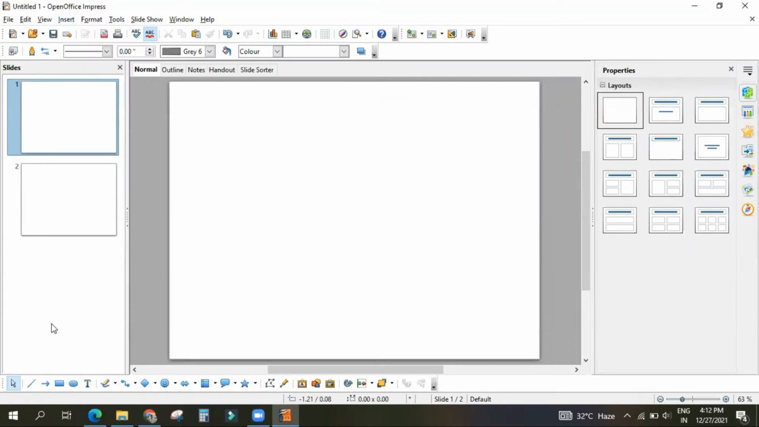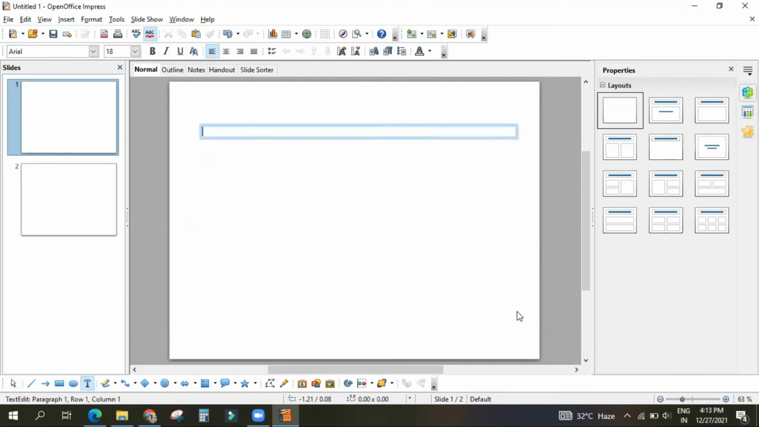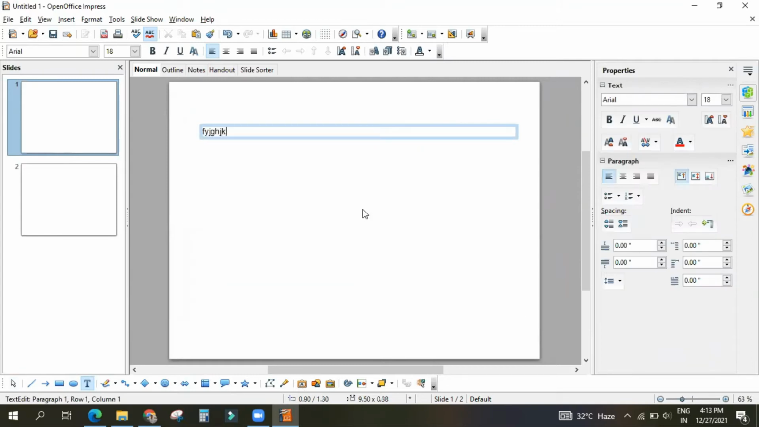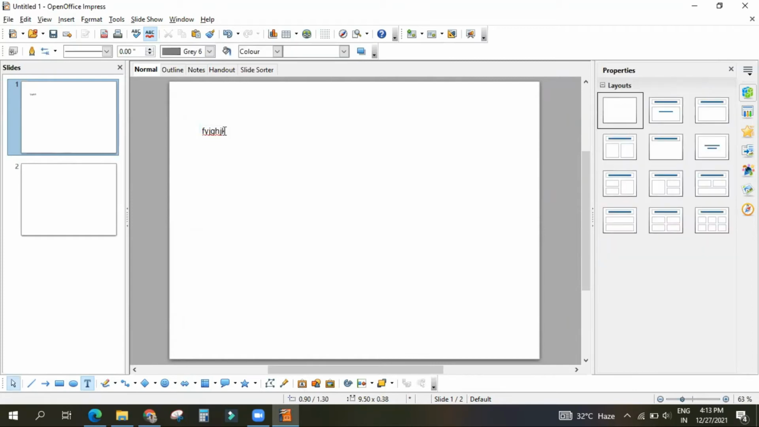Here it is not there anyway. You see this drawing bar. What is there? You see T. T for text. Click it. Then you have a text box. Understood? Like this, you can enter some text or any kind of things. Understood? Okay.